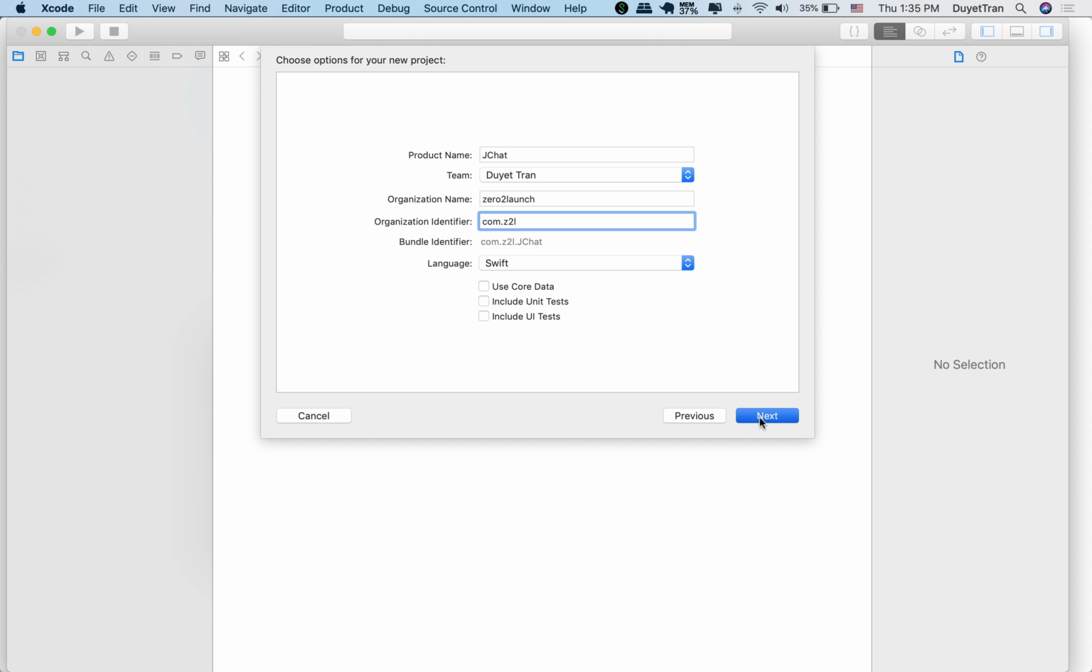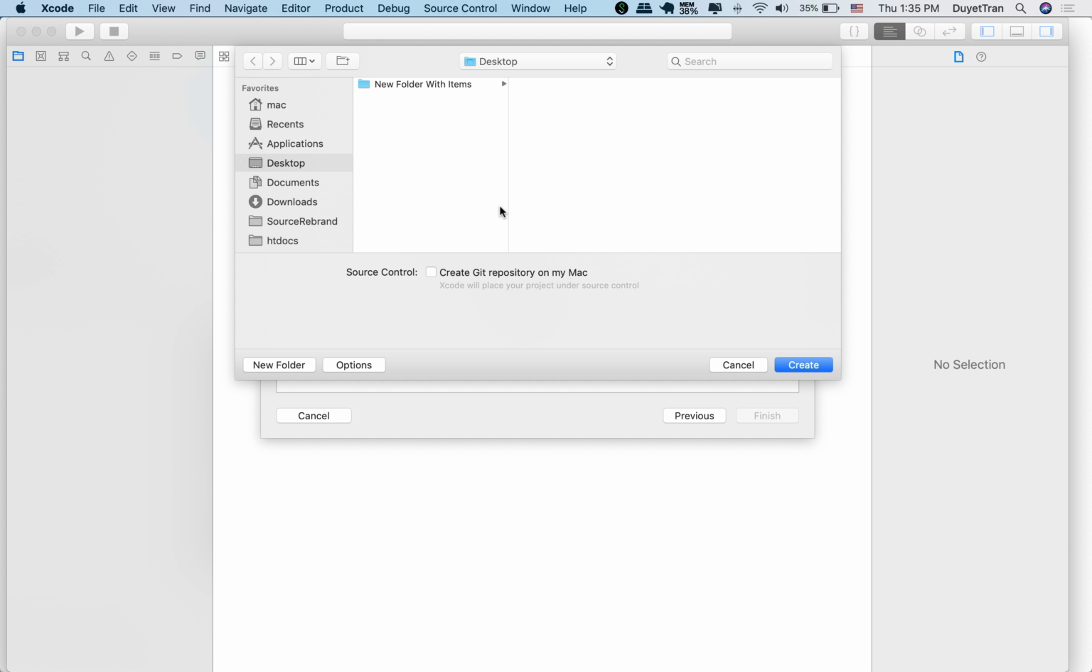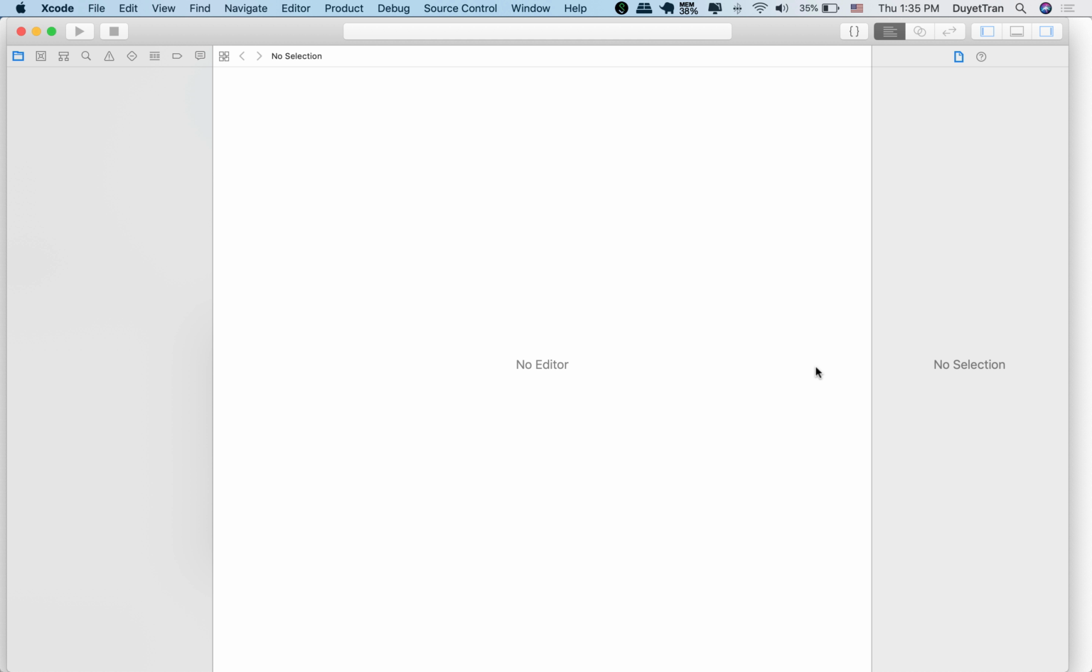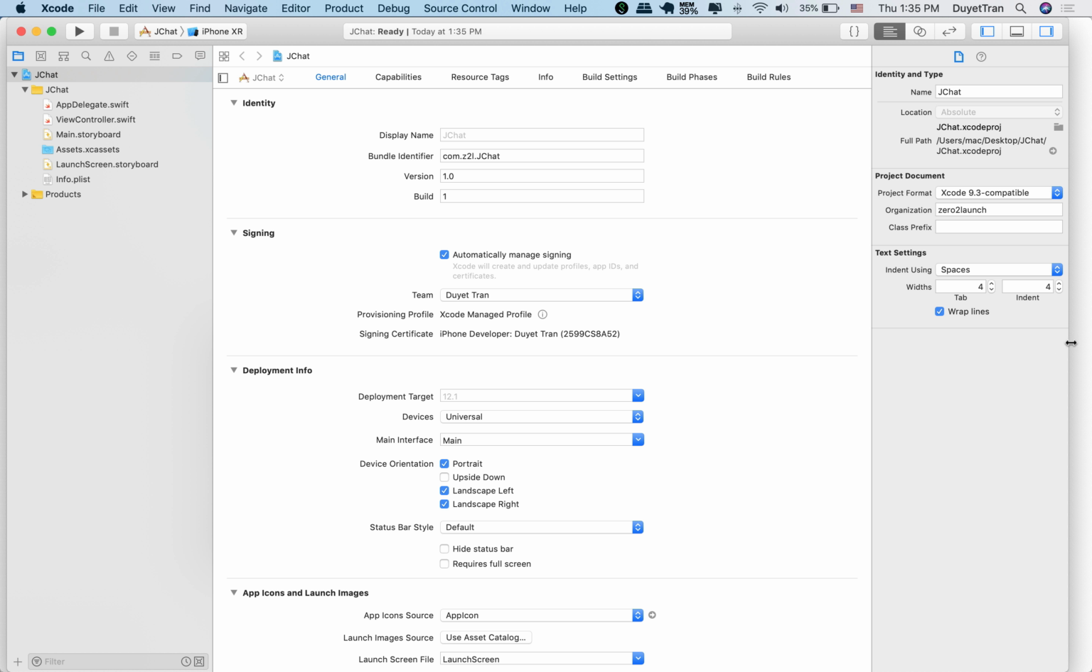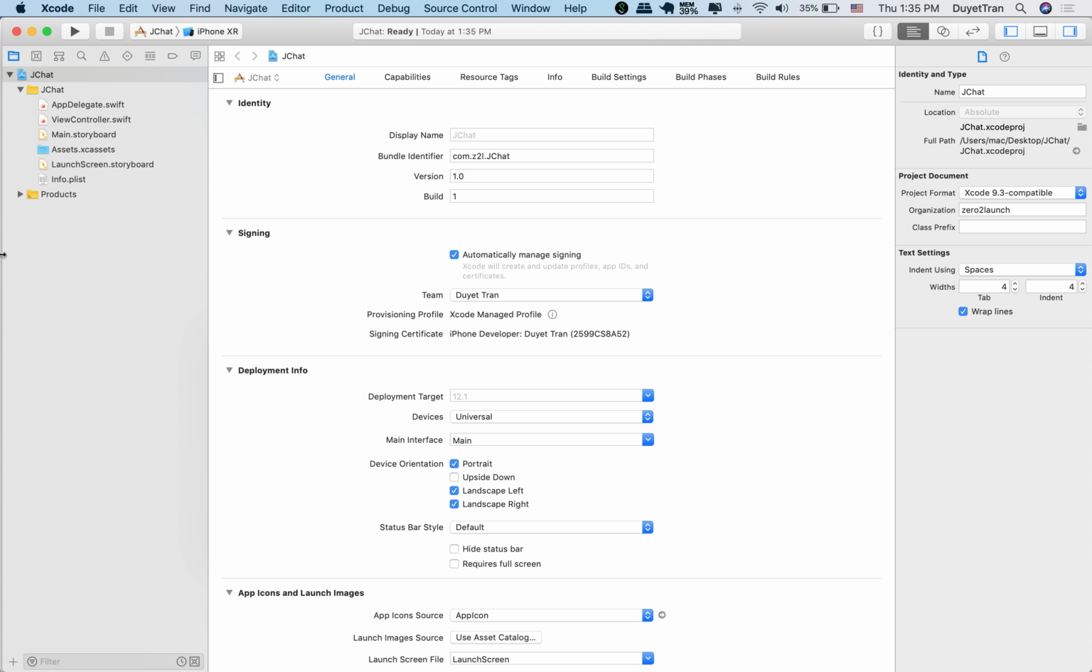Xcode then asks you where to save the app. Just pick any folder on your Mac and you can check or uncheck the option for source control. Check it if you want to use Git for version control. Git is a version control system which helps you keep track of your progress. Here's our project. So let's take a brief Xcode tour.